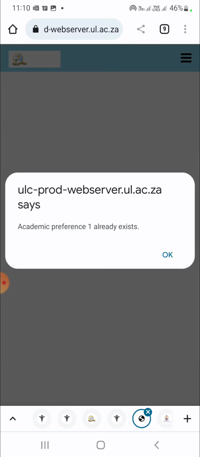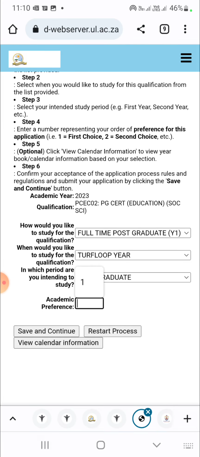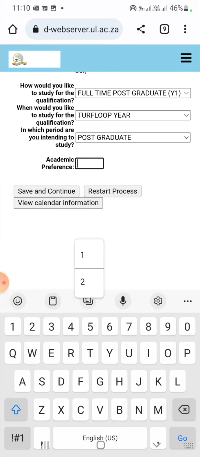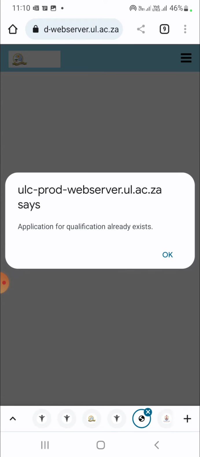Now when you enter academic preference 1 and it tells you that academic preference already exists, that means that there is a course that you have already applied for that has an academic preference 1, which means your first choice. You need to change the academic preference. Let's say you write 2. It exists. Let's write 3. So now it tells you that application for qualification already exists, which means you cannot apply for a duplicate qualification if you have already applied.